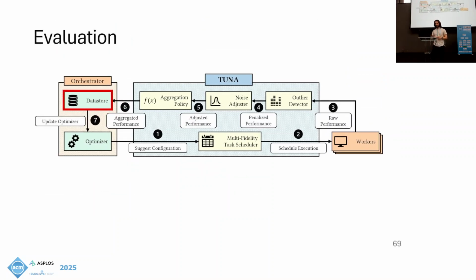Now, we can go to the evaluation. So how do we evaluate this? The way that you generally select in both our system and in the traditional setup is you would look at the scores that you report to the optimizer in the data store, and you would try and find the best configuration.